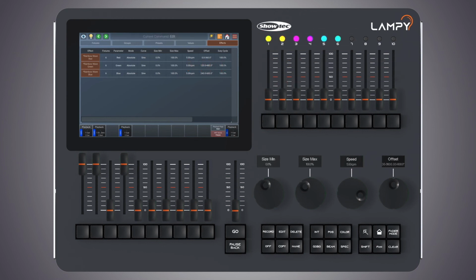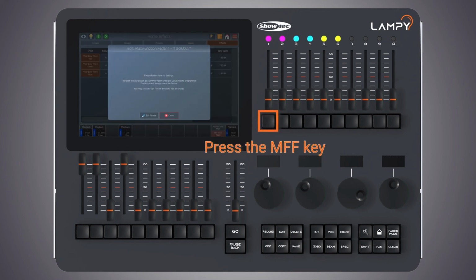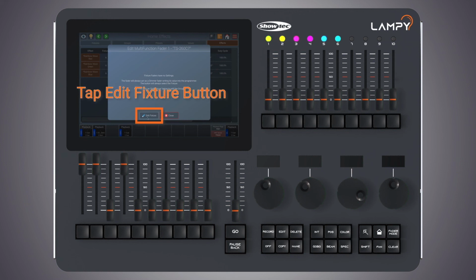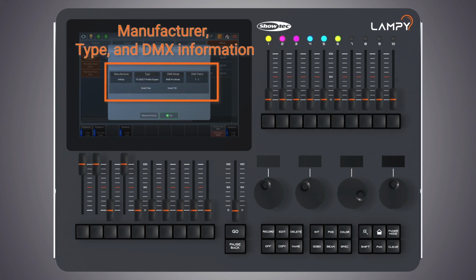Fixture multifunction faders do not have settings, so if you press the edit key on the front panel and one of the buttons, there will just be a dialog showing that these faders do not have any settings. However, you can use it as a shortcut to access the edit fixture menu, where you see the manufacturer, type, DMX mode, DMX patch information.